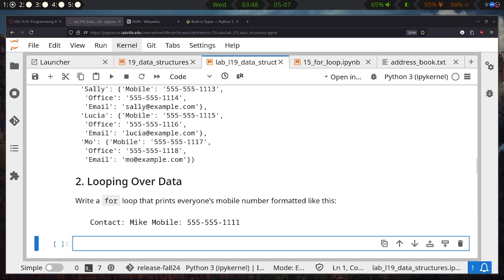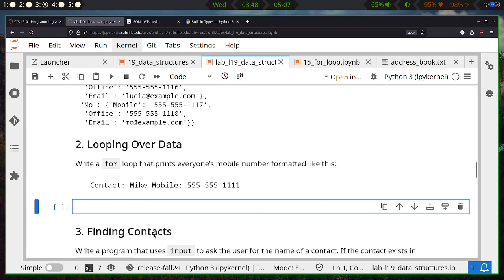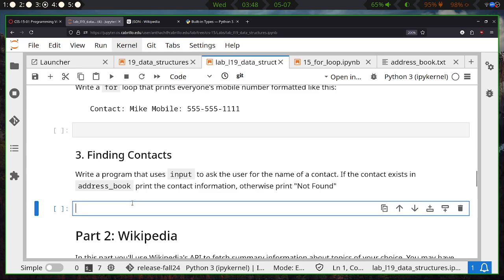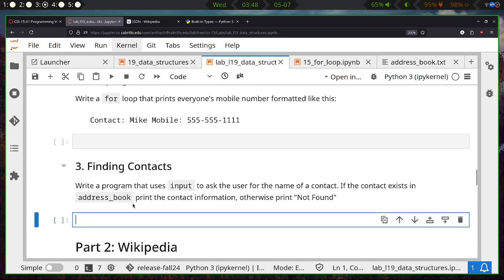All right, we'll give it like 10 minutes. And once again, we don't have to go over number 3. We'll do that together later.